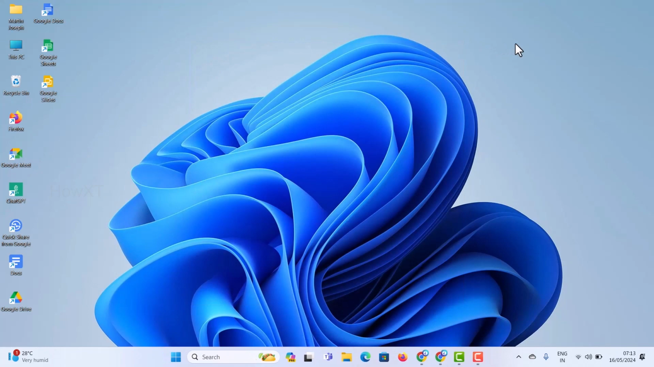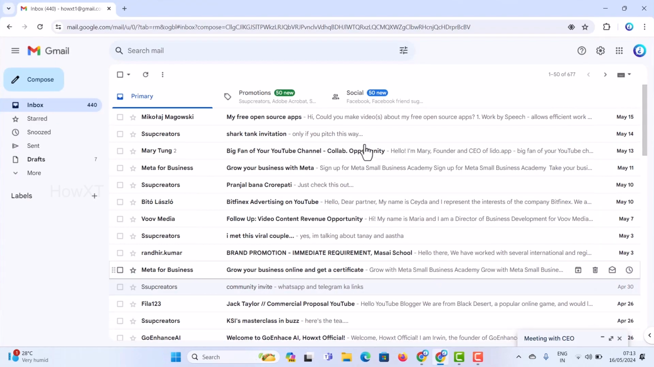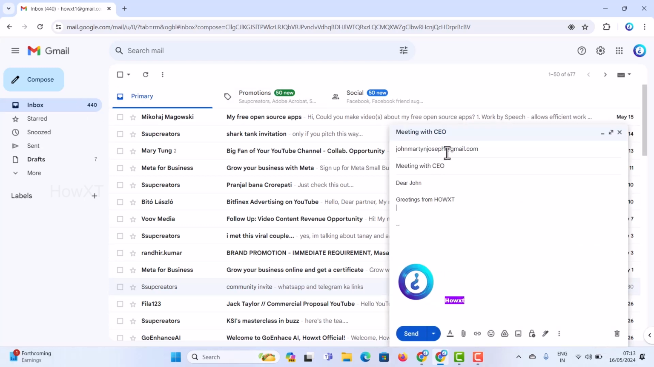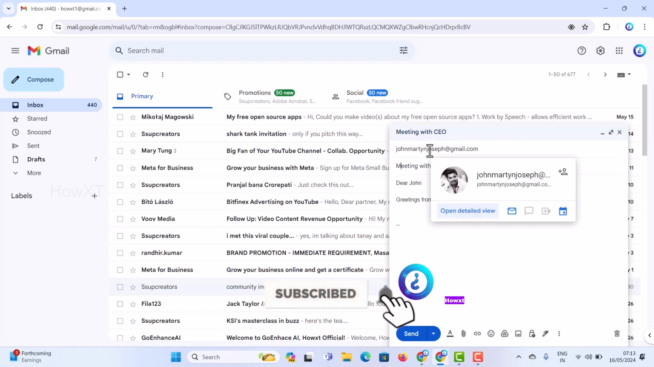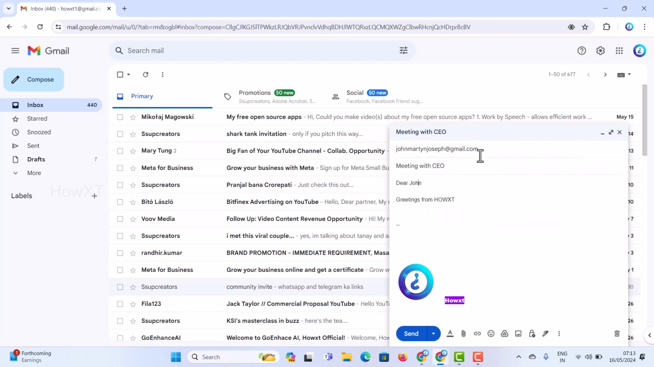From my laptop or desktop, I just open the Chrome browser and open my Gmail account. Now I want to compose an email. So this is the email I have composed over here: meeting with the CEO, and I have given the recipient's name and their email ID, greetings from HowXT, and whatever message you want, you can enter over here.